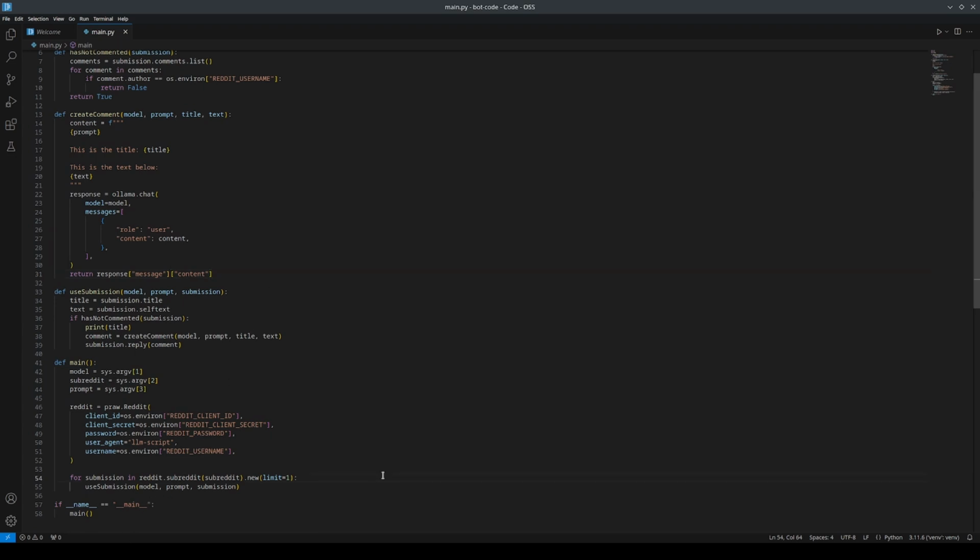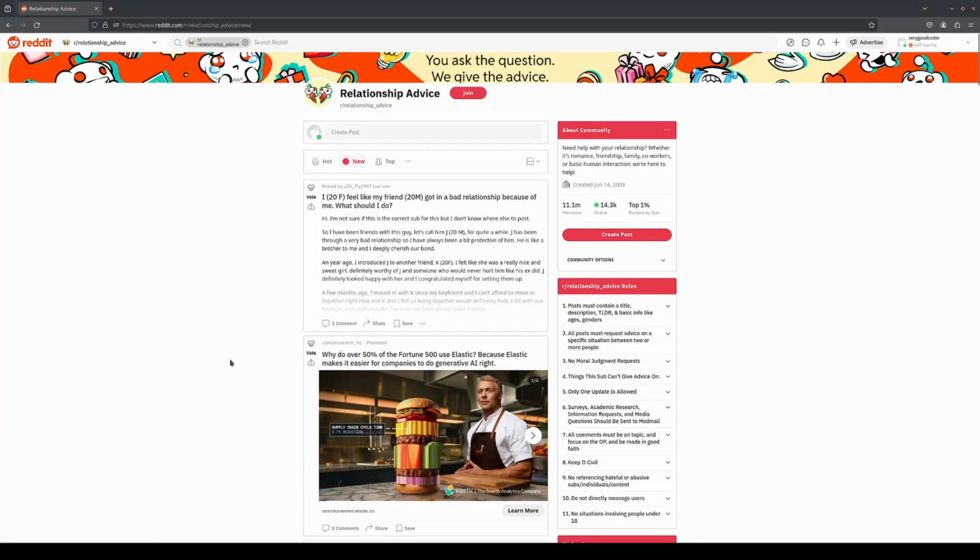Now that our script is done, we can actually start using it. So what I'm going to do is I'm going to go on to r/relationship_advice. And what I want to do is for whatever the newest post is, somebody's posting about some trouble in their relationship. Let's try to use our bot to give them some good advice.